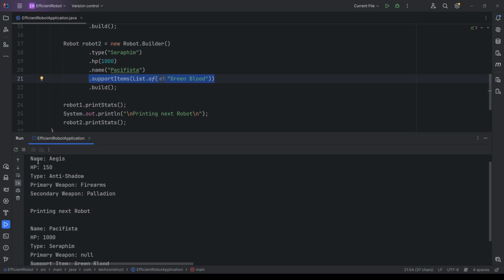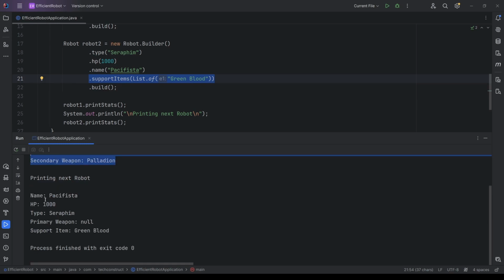As you can see in our output, we print the name, the HP, the type, the weapons. We print our next robot, which has name, HP, type, no primary weapon, support items, and no secondary weapon.